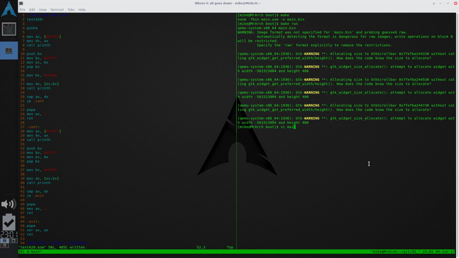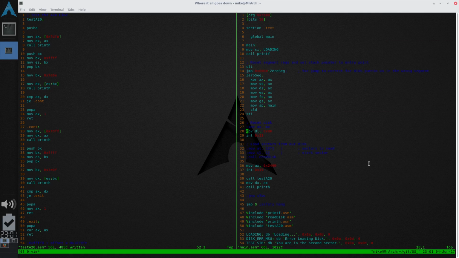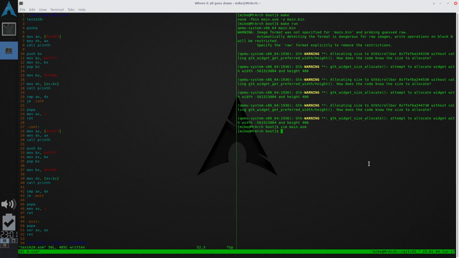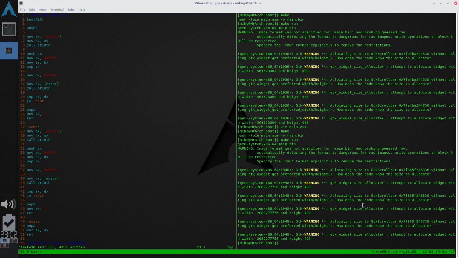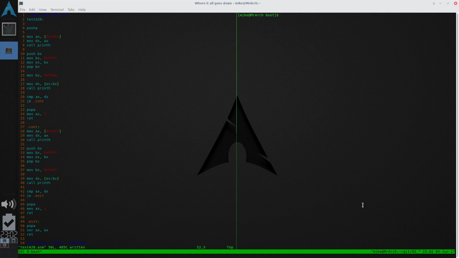Now if we go into our main.asm and we comment out this code that purposefully disables the A20, we can see that A is set to 1 because they are not equal. Alright. And that is how you test the A20 line.